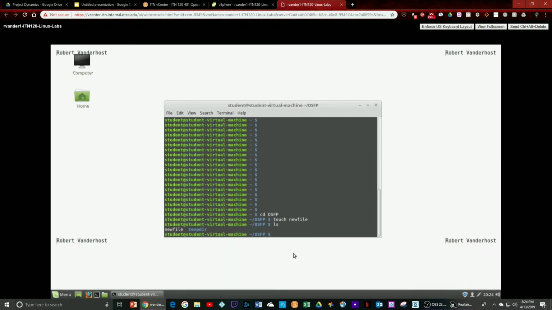Now maybe we'll rename the file. So what we'll do is we'll do the mv command, and I will type in the original file name, and then I will type in the name that I want to change it to. Call it old file. I'll do another ls command to check the contents and see that it has changed to old file.